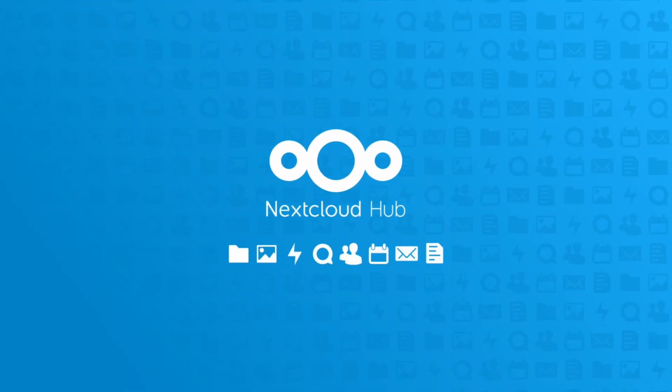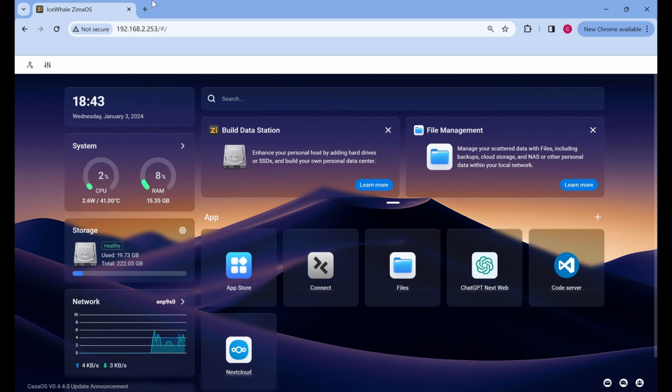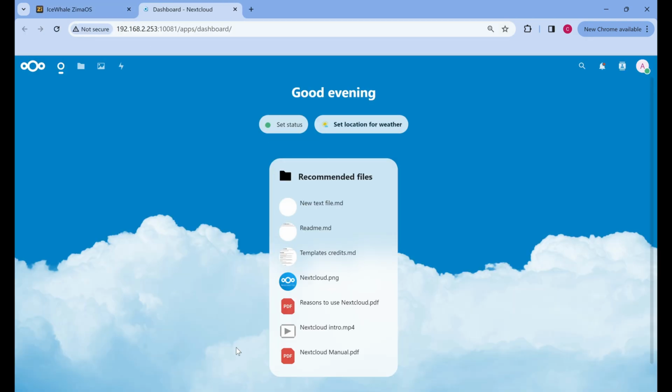NextCloud is a popular open source platform for file synchronization and sharing, as well as a productivity suite. It is known for its security, privacy, and extensibility, making it a versatile solution for personal and enterprise use. You can download NextCloud in CasaOS App Store.